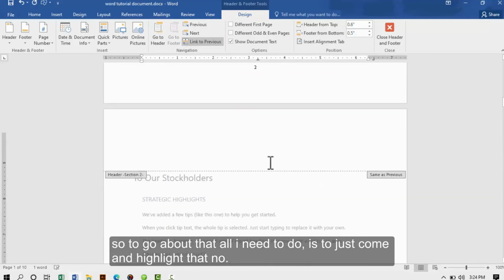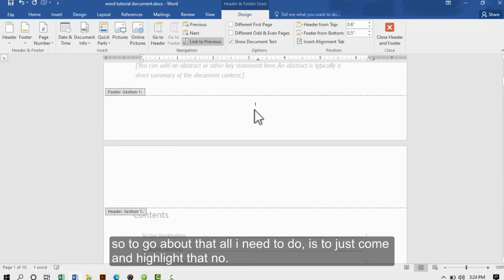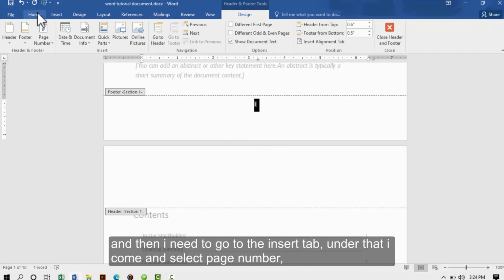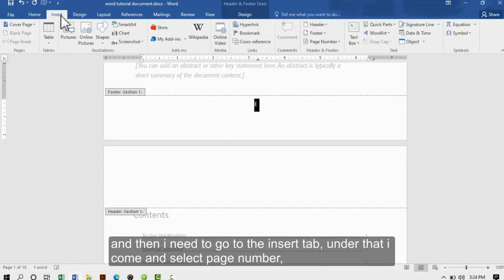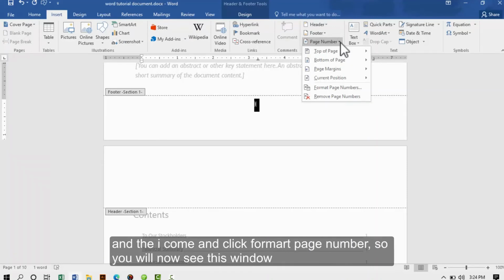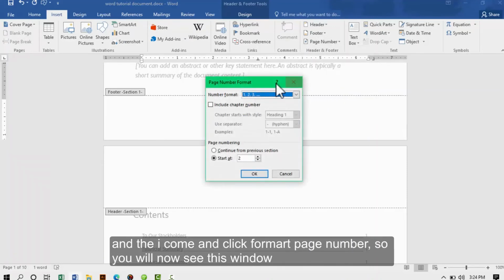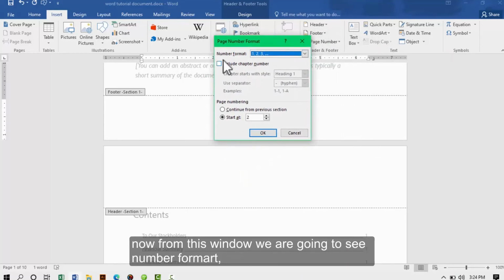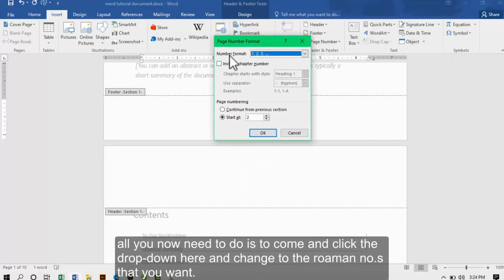So to go about that, all I need to do is to just highlight that number, and then I need to go to the insert tab, and then under that I click the page number, and then I click format page number. So you now see this window. From this window you're going to see number format. All you need now to do is to click the drop down here and change to the Roman numbers that you want.